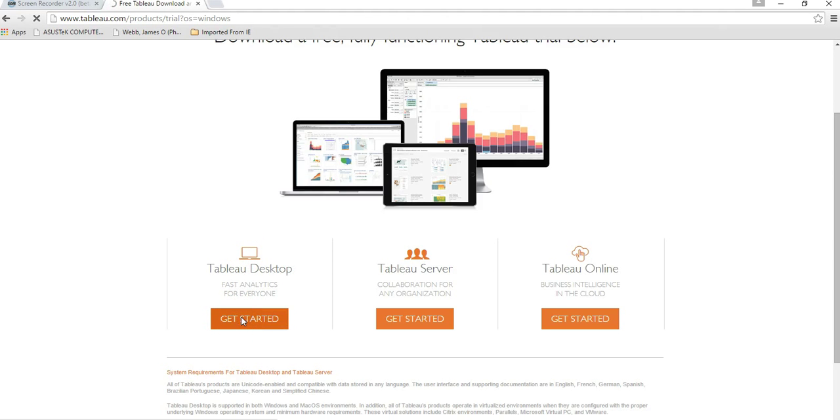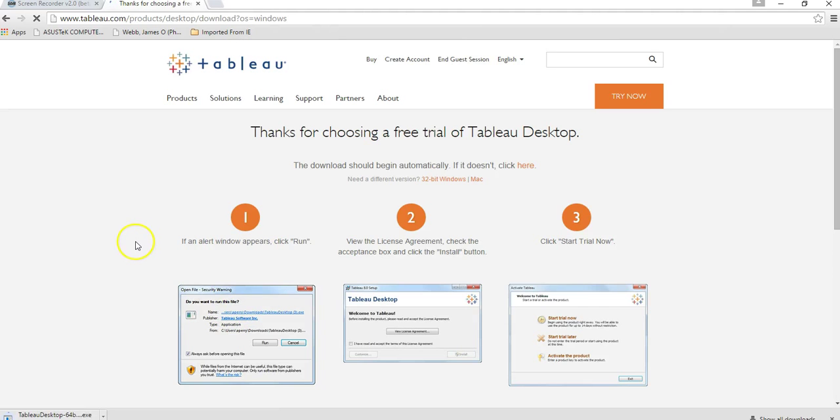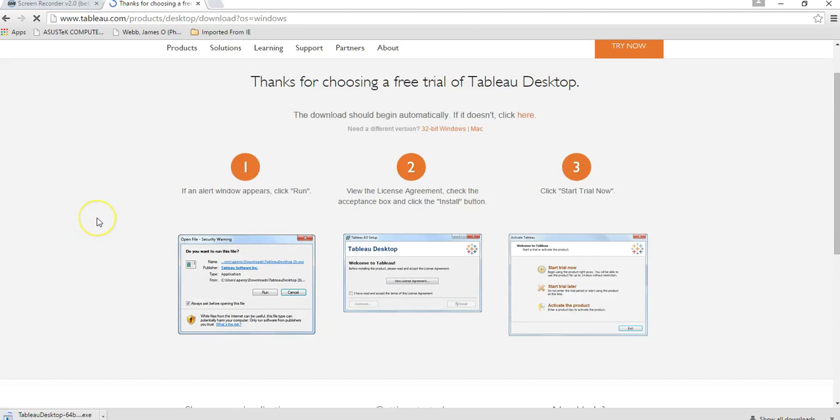Because I already have it installed on mine, we're not going to be able to see everything that's going to happen, but I can walk you through it. First, it has a very lengthy download. After it downloads that file, you'll press Run, and then view the license agreement, as you see here on the second step. Finally it'll come up with Start the Trial Now, and all you'll do is select Start Trial Now.